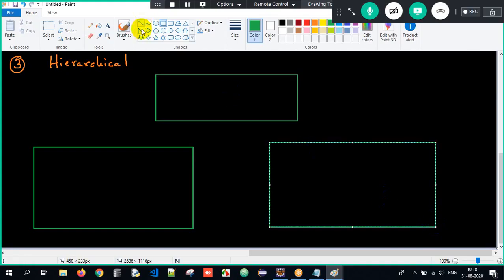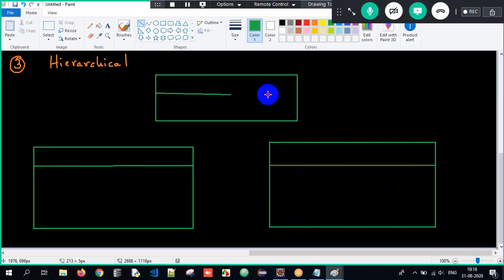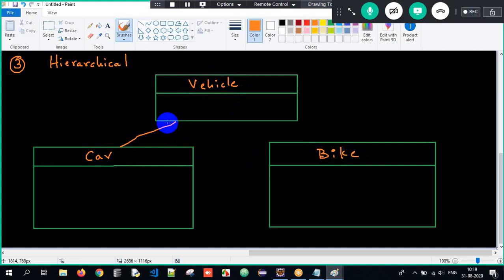Okay, now here let me draw the representation so that it becomes easy to understand. This is the basic hierarchy which I'm going to create. Great, I'm done. So here I will have a class called vehicle. I'll have another class called car and another class called bike. So this is a relationship between them.